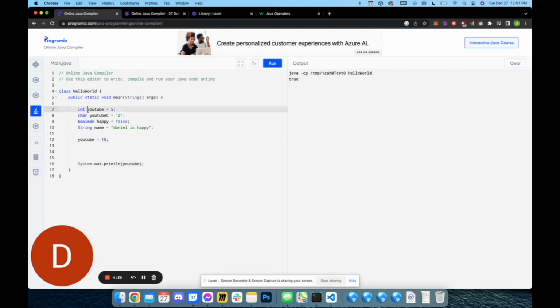If I run this and I output YouTube, it's going to show 10, because it started as 5, and then as the compiler went line by line, because it does go top down, it's going to be 5 over here, and then it's going to change to 10, and then when we print it, it's going to be 10. So let's run it, and it shows 10.